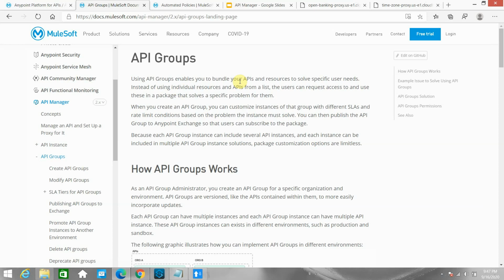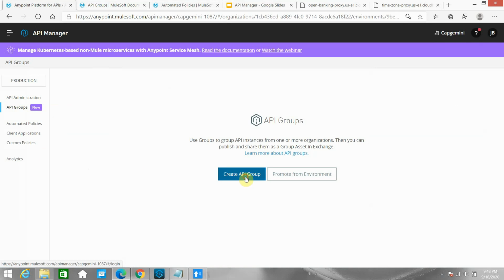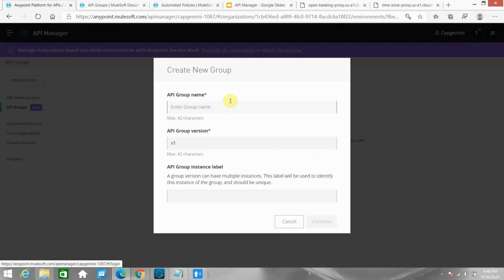And you can then publish the API group to AnyPoint Exchange, so users can subscribe to the package. Basically, you can publish this whole group to the API Exchange, and any third party can directly subscribe to that particular package. I will show you that. I will go to API group, and I will say create API group.